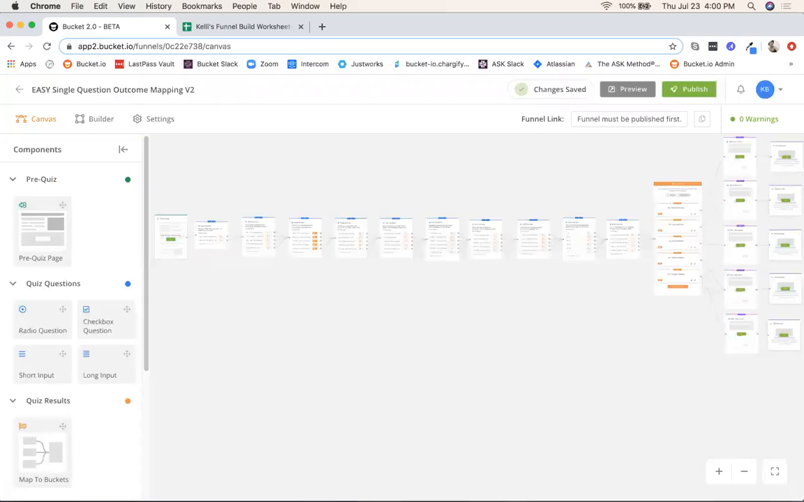So here you can see the whole funnel kind of zoomed out, but this basically shows you all of the different components that are making up this funnel that you're going to be editing and building. All of the components are over here. There's really not much you need to do with that because there's so many components already added.